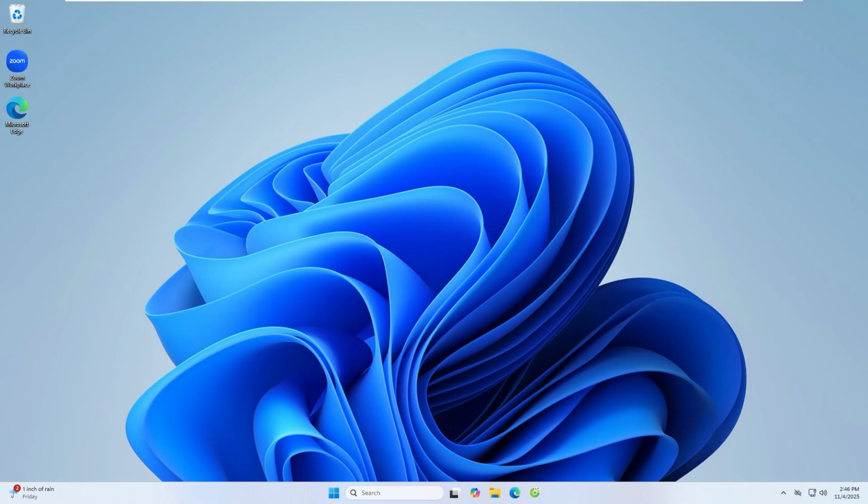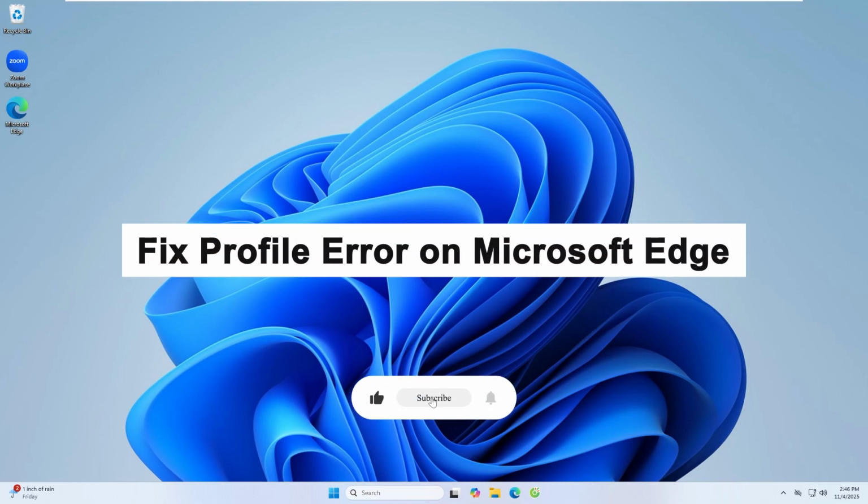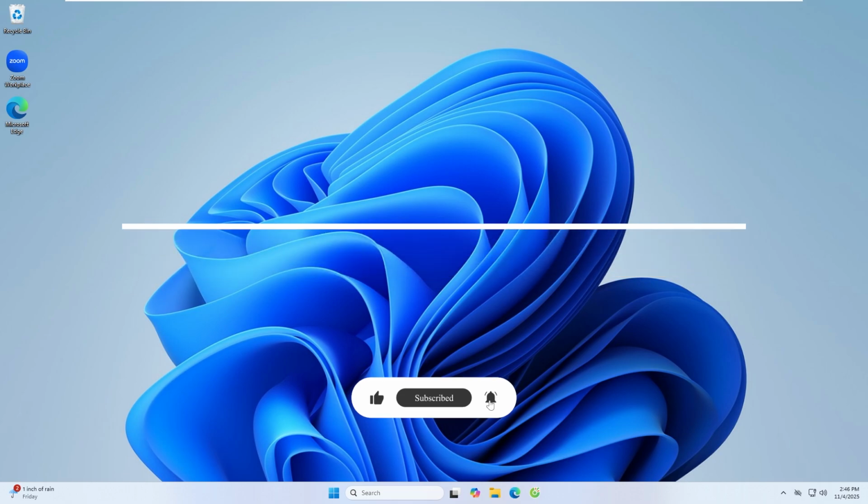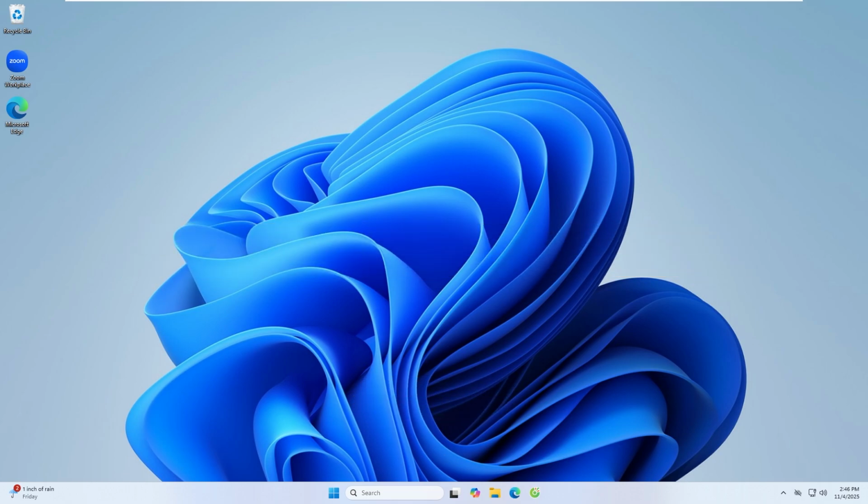Hello, today I'm going to show you how to fix the profile error on Microsoft Edge. Let's get started. Step 1, check for Edge updates.